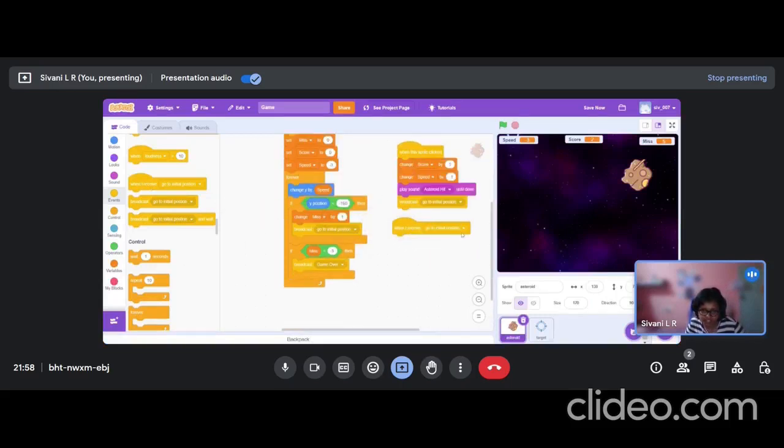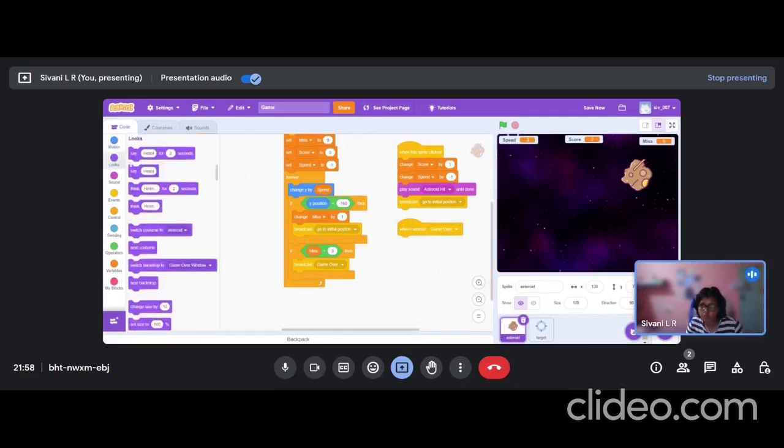So when I receive game over, what then? We have to switch the backdrop, right? We have to switch the backdrop to game over window. Is this not the logic?